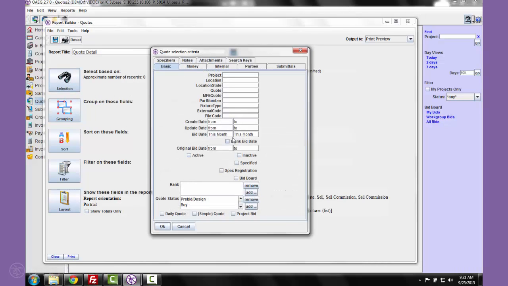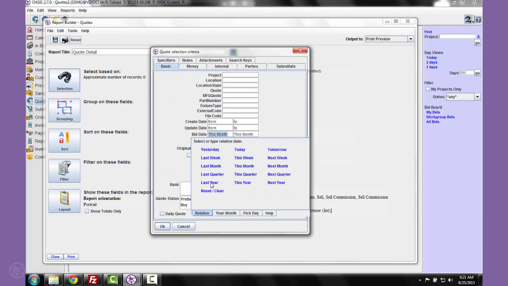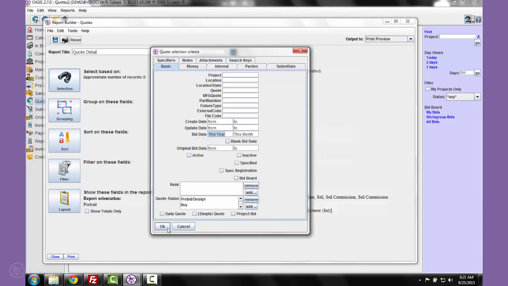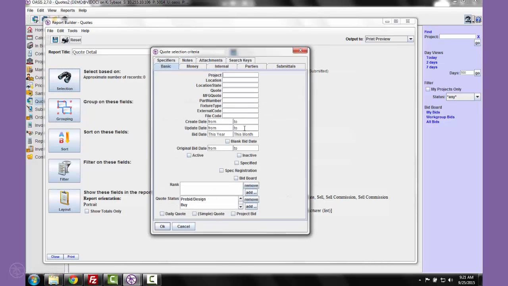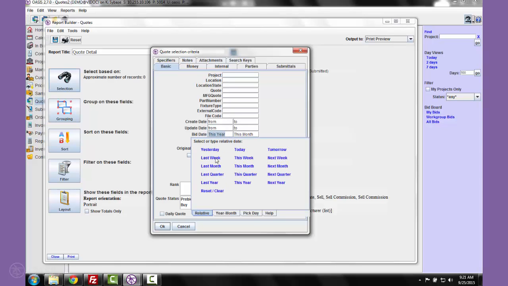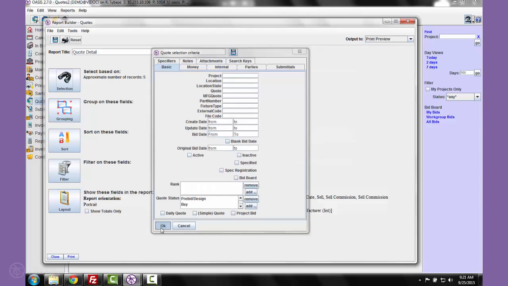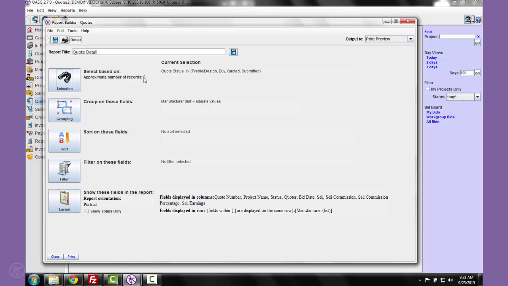and I'll have to open this up a little bit. Let's go this year. There's still none. Let's clear these. Okay, so I got 5 records now.